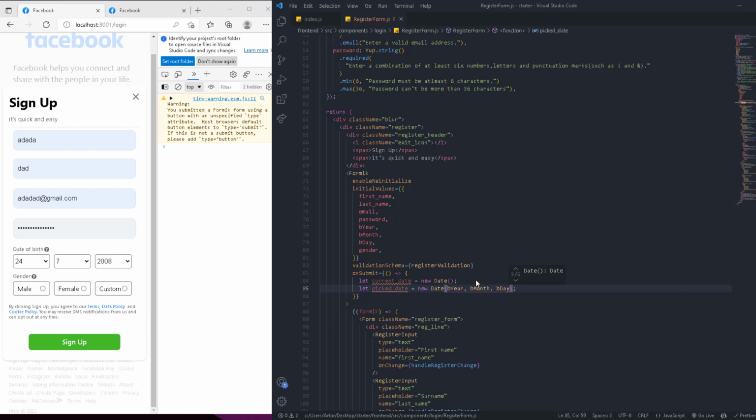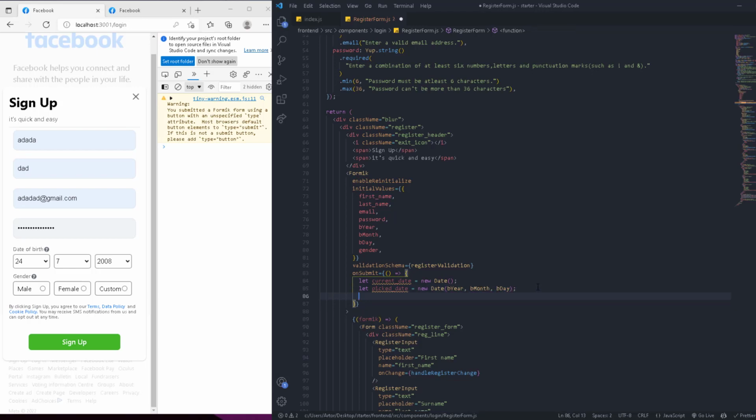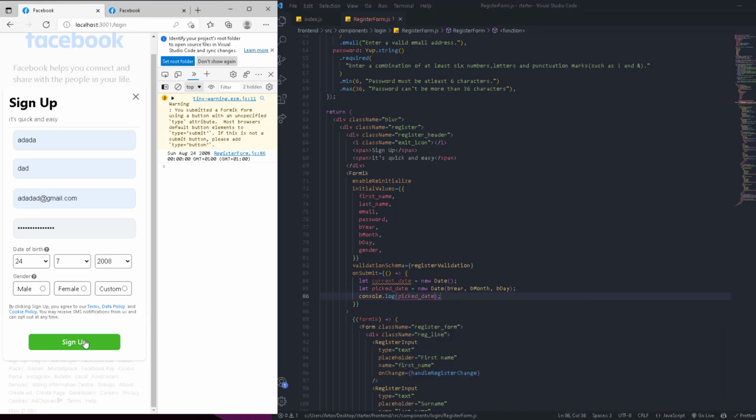So if you console log the pickDate and we try to sign up, we're going to see that this is the date that the user chose. So it's going to be Sunday, August 24, 2008. Let me just check one thing. If we go to, for example, January, and we try to sign up, we're going to see this is going to be February, and not January.